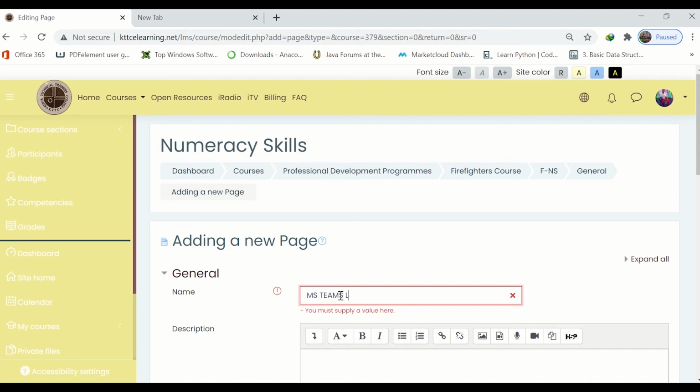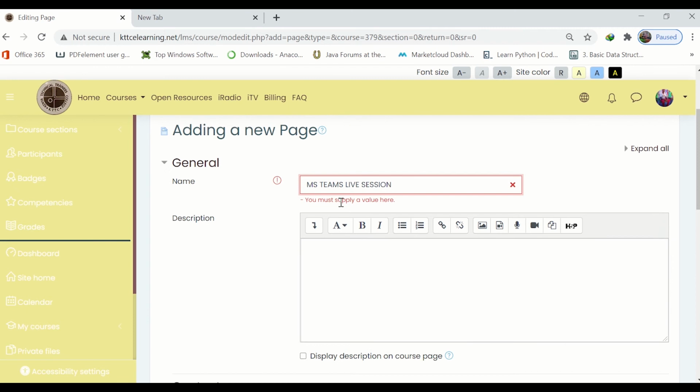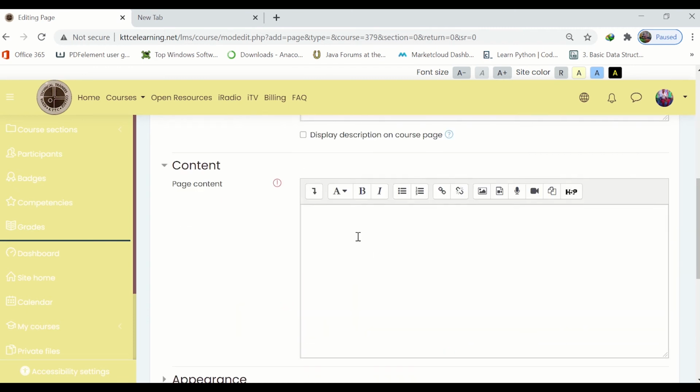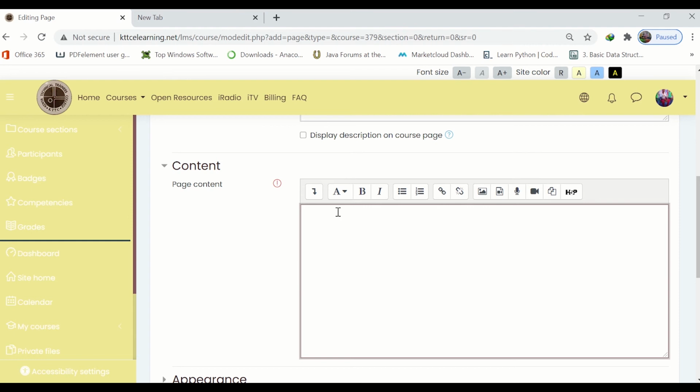Teams live session. That's the name of my page, and I'm gonna leave the description blank for now. But then on the page content here, I'm gonna type join live session.